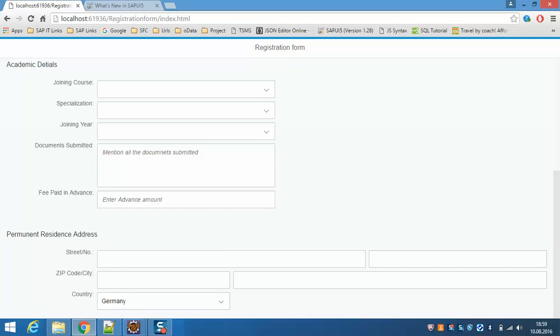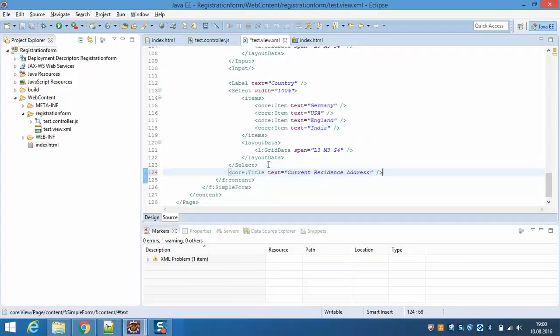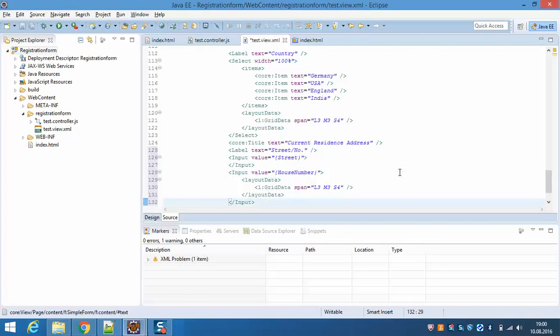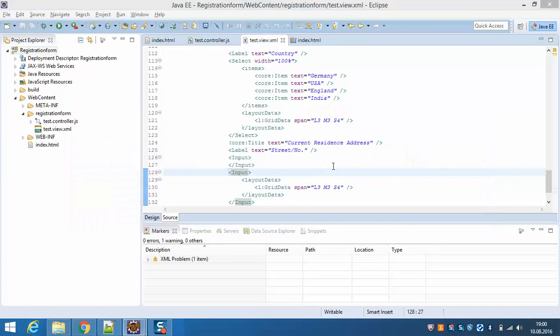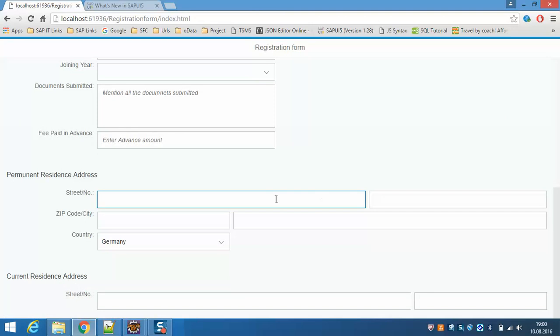You can select whatever you want. Okay, so in the same way you can ask for the current residence address, right? In case you want to create one more field, then obviously we have to use, sorry, one more section, we have to use core colon title, and inside this title again street and house number. So for that, create a label and then create 2 input fields in here, right? So let me remove this and let me remove this. Okay, so save this and go back to the screen and refresh this. See, current residence address. So you can see the 2 fields got rendered in here.